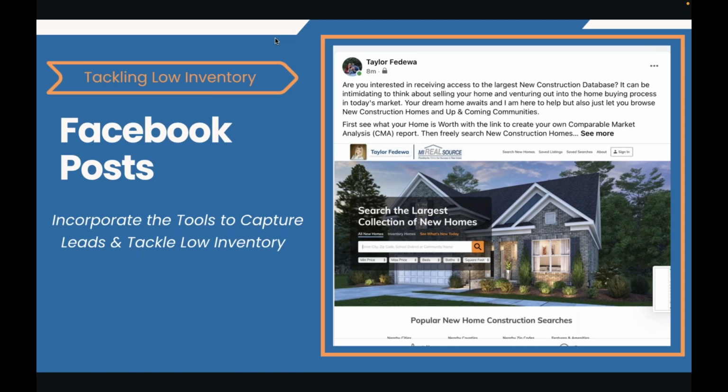So we're going to have some sample Facebook posts that you can use just to kind of give you an idea. I recommend a small paragraph and then a call to action with the 2 links, or either give me a call at whatever number or email me at whatever email.